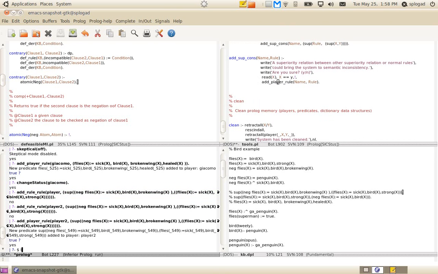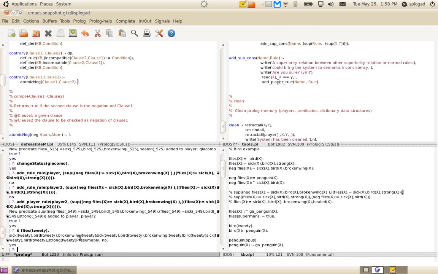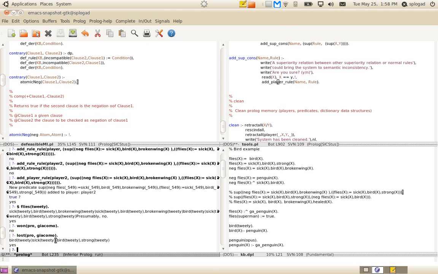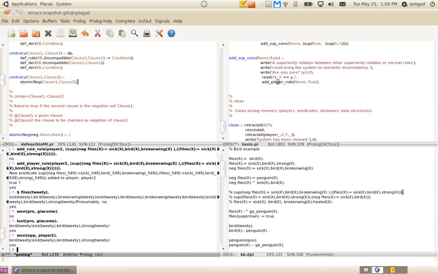So if we say flies Tweety, there is a superiority relation that brings the system to say presumably no. But the challenge is done, is finished, because Giacomo has not got more rules. So if we ask the system about proponent Giacomo, it says no, and lost proponent Giacomo, of course, because he has not got more rules, and the key claim is not feasible in this final state. On the contrary, the opponent, that is player 2, won.